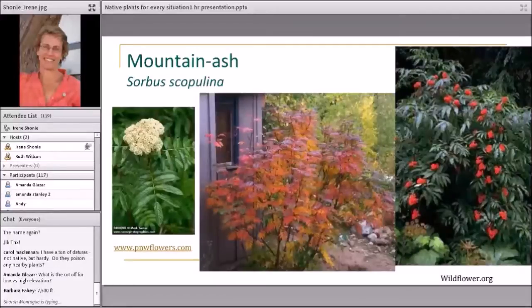And then this is the one growing right out in front of my house, the picture in the middle. And wow, just look at the shades of reds and oranges and sort of purples on that plant. I think it is spectacular.